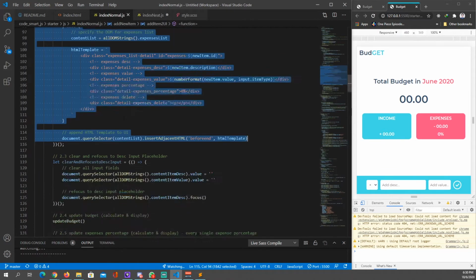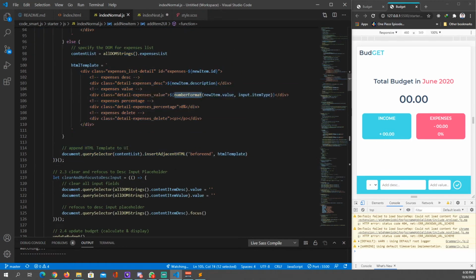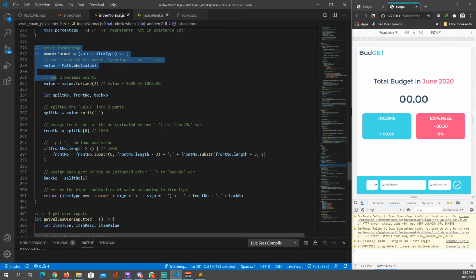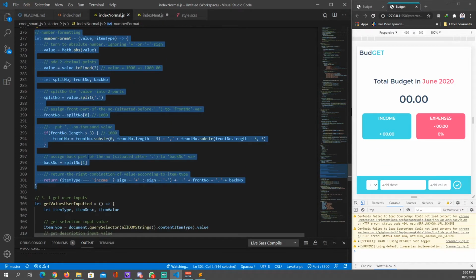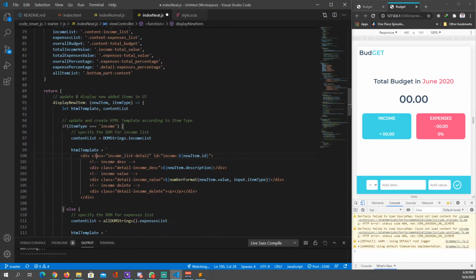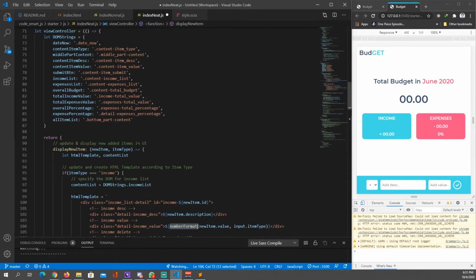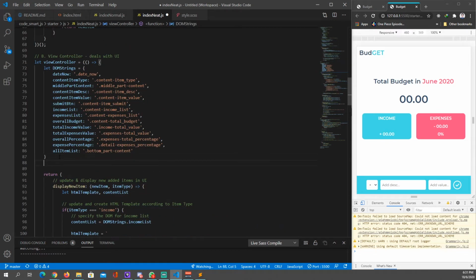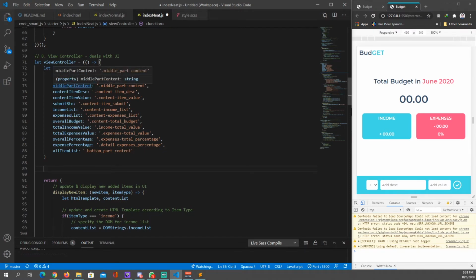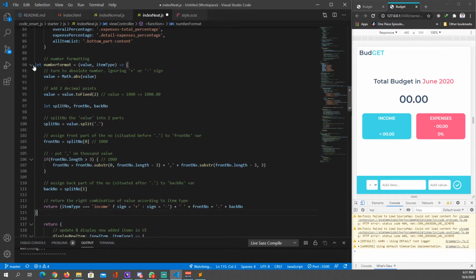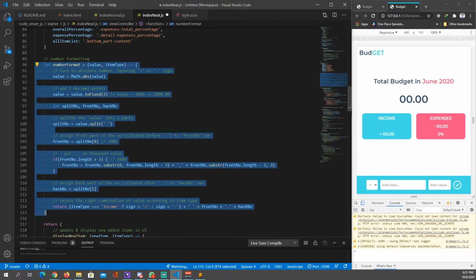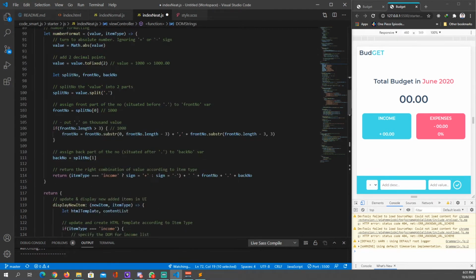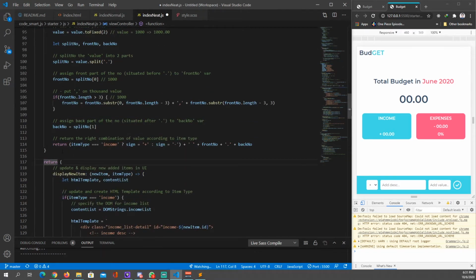So in our index.normal.js, just find your number.format. I think we put it down here. Yeah, our number.formatting. Just copy all of it. Since we only use number.format to display the right number format, it's given that we should declare this in our view controller saving work function. Just paste it down in your view controller saving work function under your DOM strings, not inside your return object.